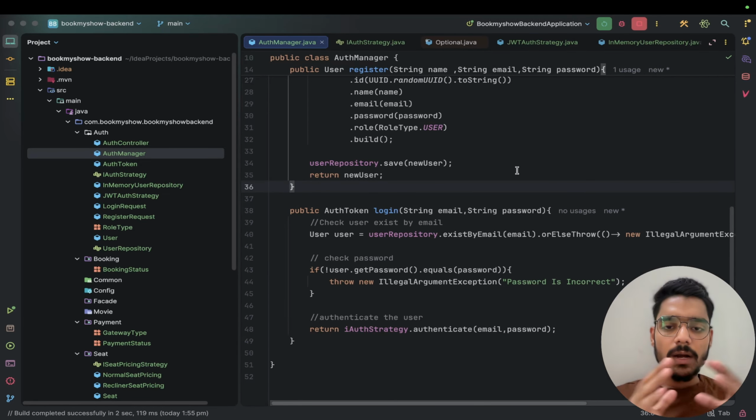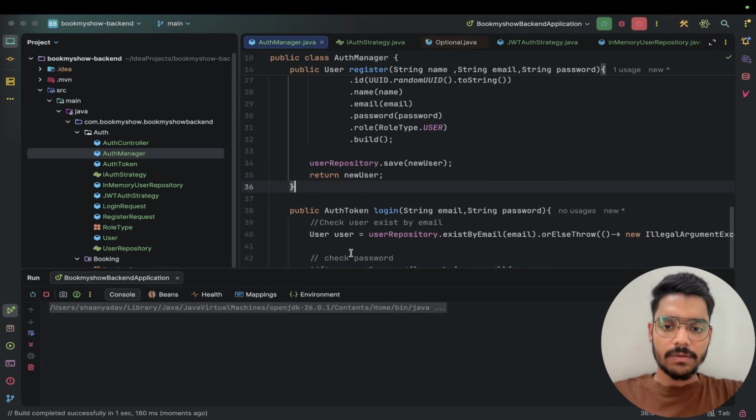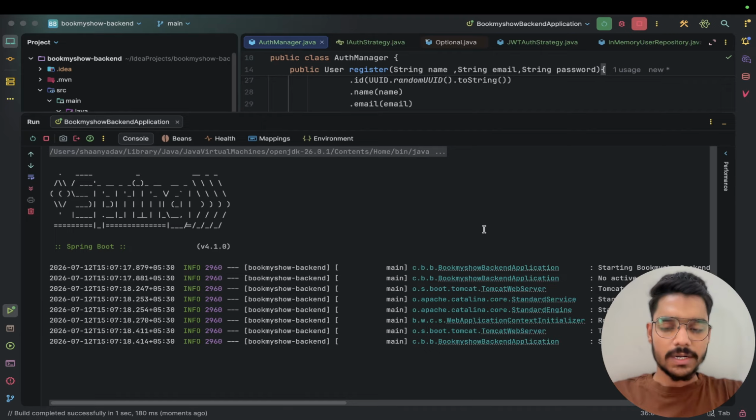Now in this part, we will see the complete process of running the registration and the login. We will first register a new user, then we will log in as that user and receive the auth token from the server we are building. So let us rerun the project to see that it is running with no exceptions. It is running with no exceptions. Let's move to Postman to see the entire thing.